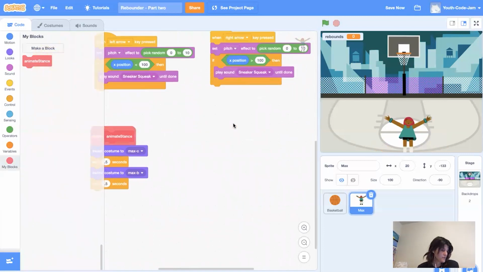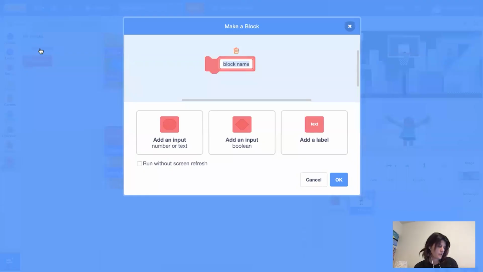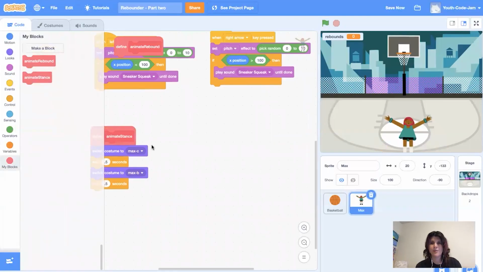And that was step 5, so now we're going to move on to step 6. In step 6, we're going to make another block of code that's all our own. So we're going to go back to the My Blocks drawer, click on Make a Block, and this one's going to be called Animate Rebound. Again, we're going to be using the costumes to do some stuff when we make a rebound or block a rebound.